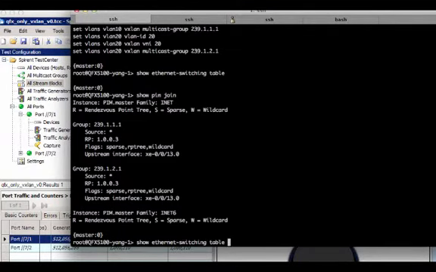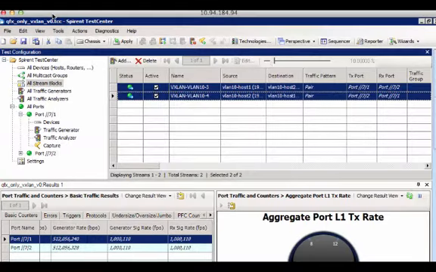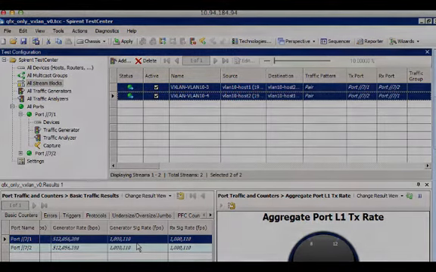Let's check the Ethernet table again. Now we look at the Ethernet forwarding table. The MAC address is learned in the MAC table. The local one is from the local interface, and the remote MAC address is from the VTEP interface. We're sending roughly 1 million packets per second, and also receiving exactly the same rate on the receiving end.